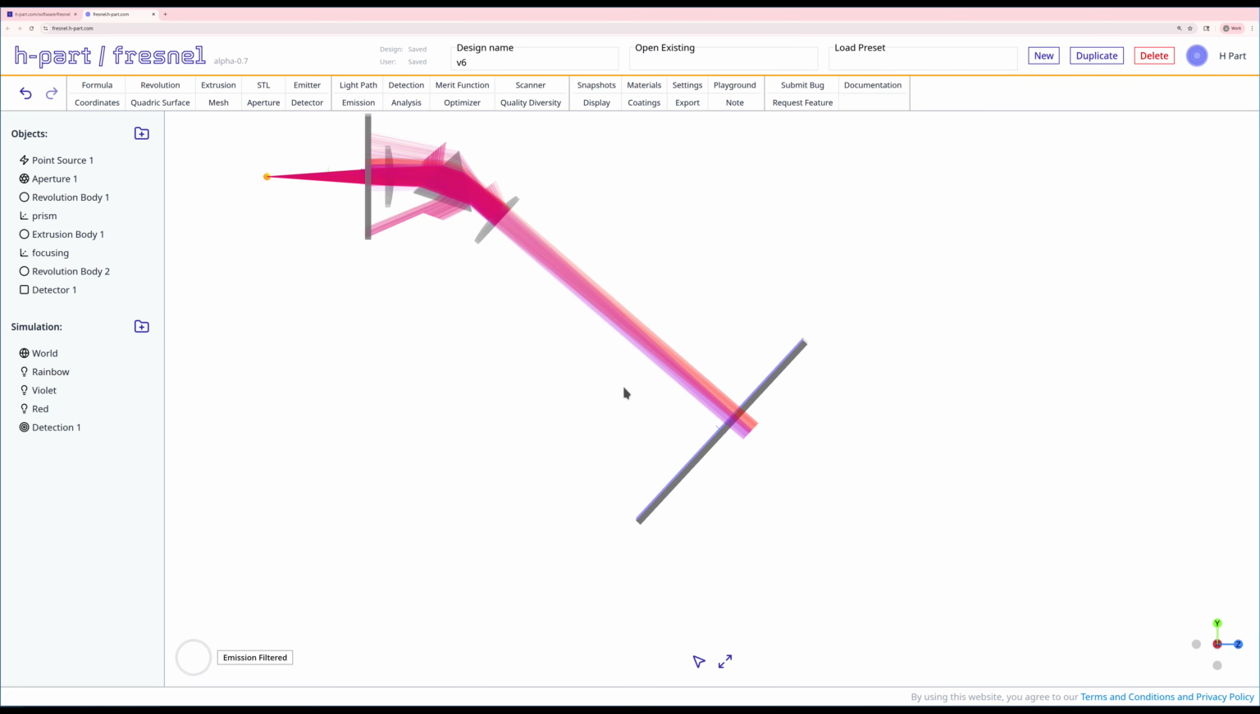We want to image this source onto this detector, and we want the red image to be up here, and we want the violet image of our source to be down here. So we've got some optimization to do. Now, the next step before we start thinking about how we're going to optimize things is we want to do a couple of basic setup things to make the optimization go better.